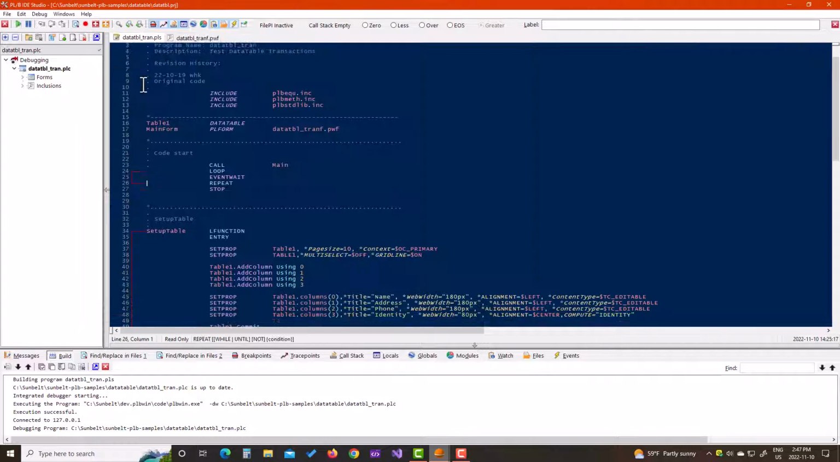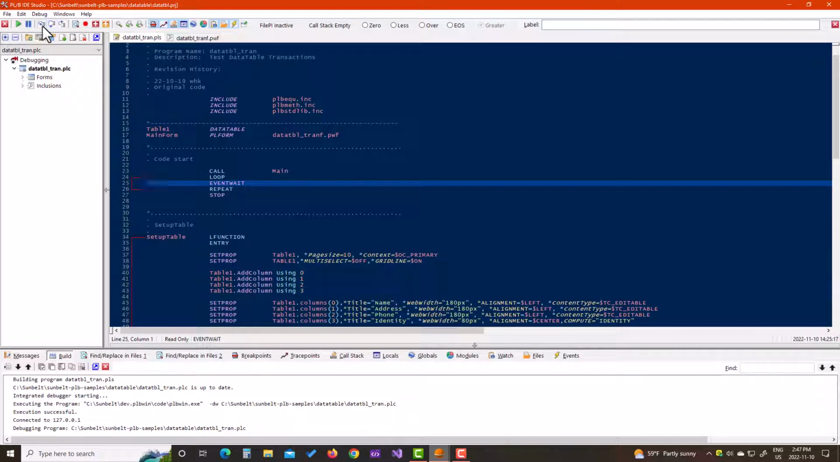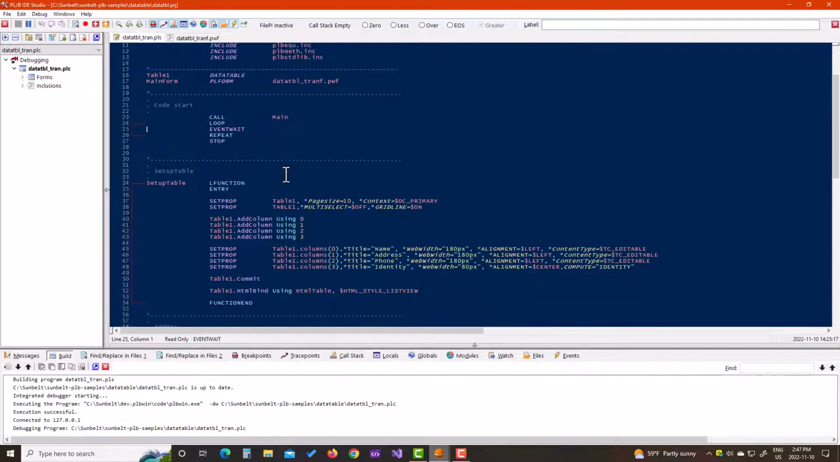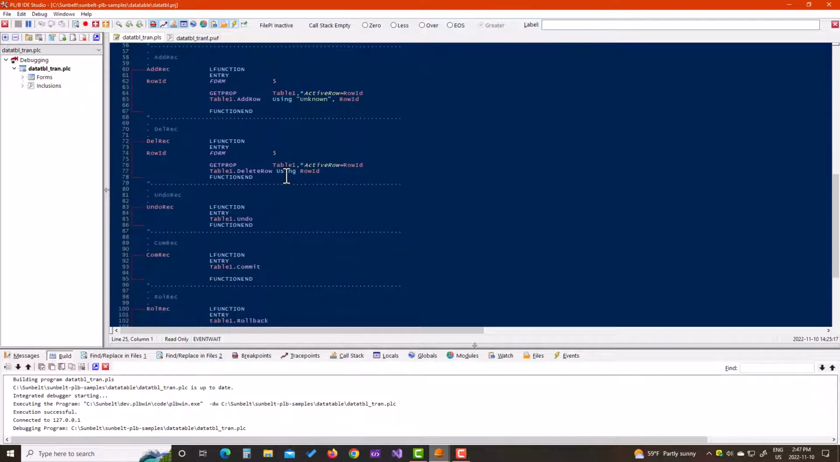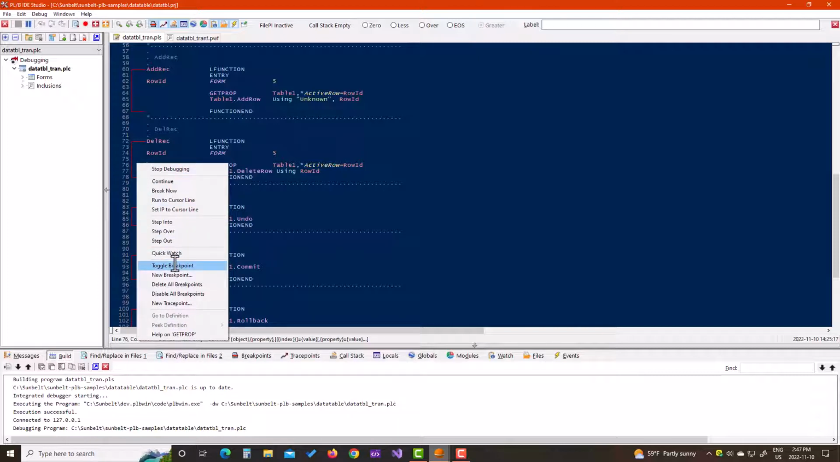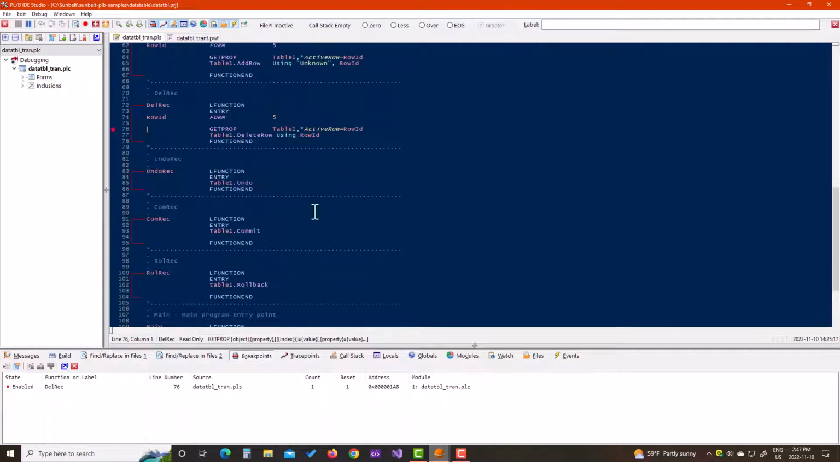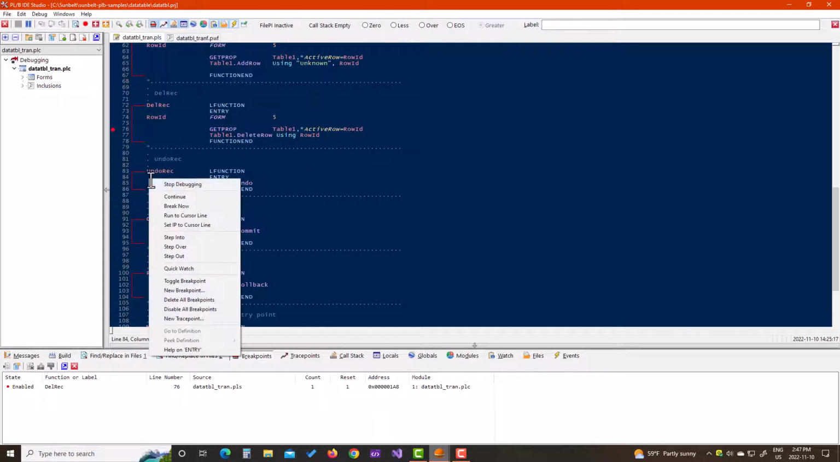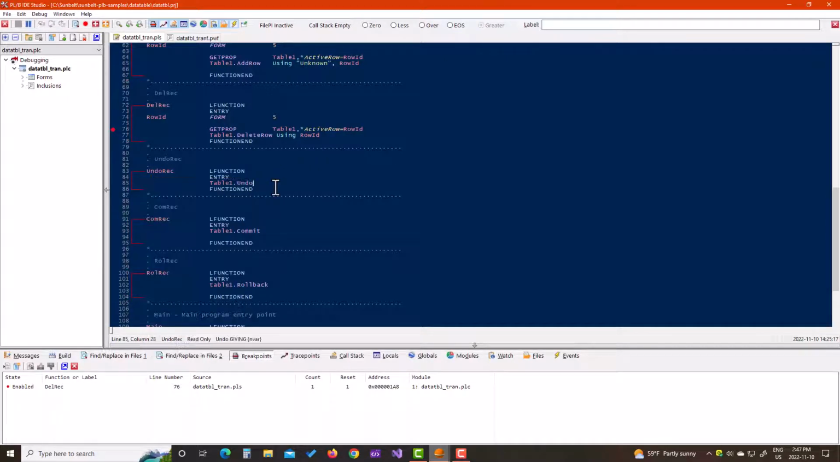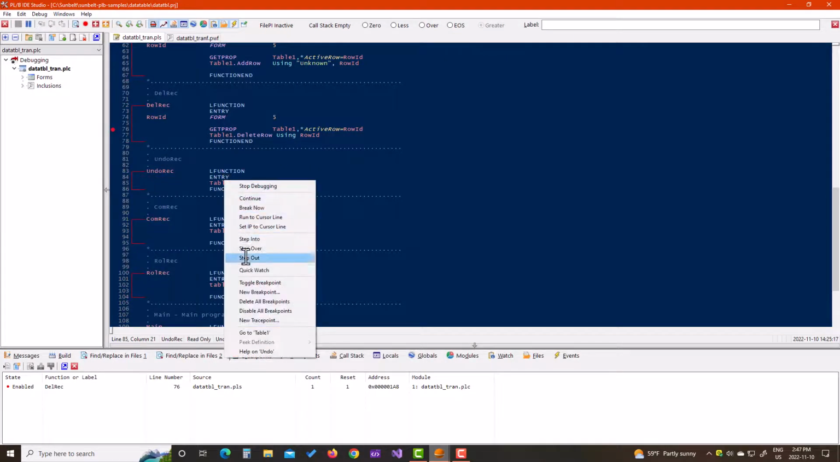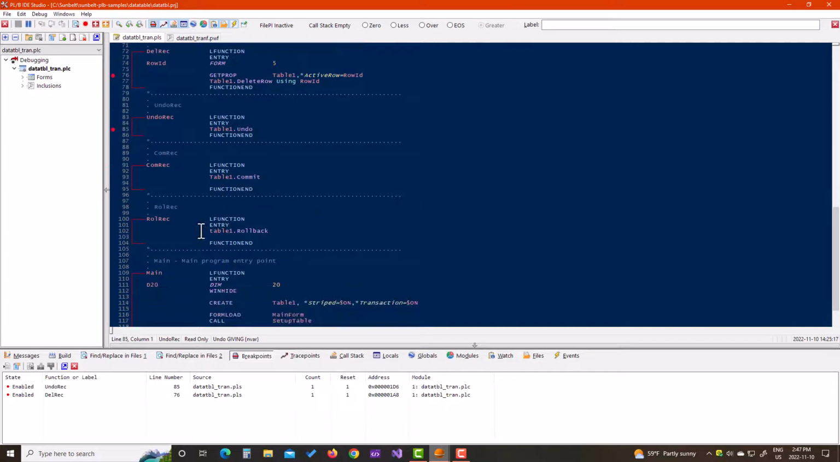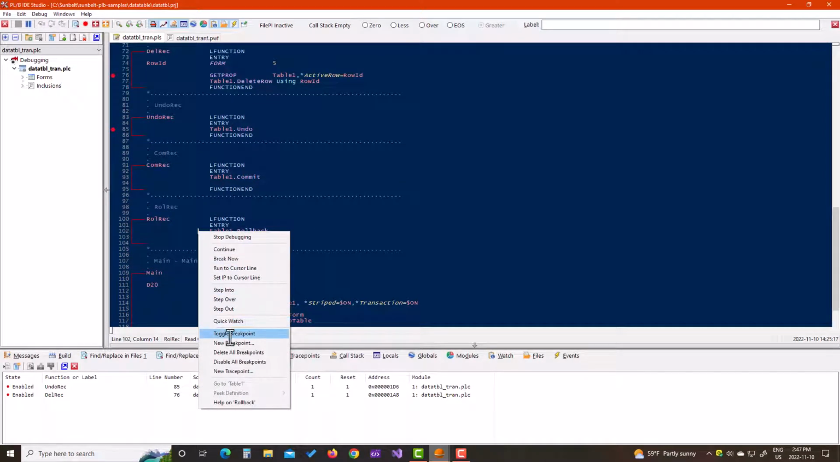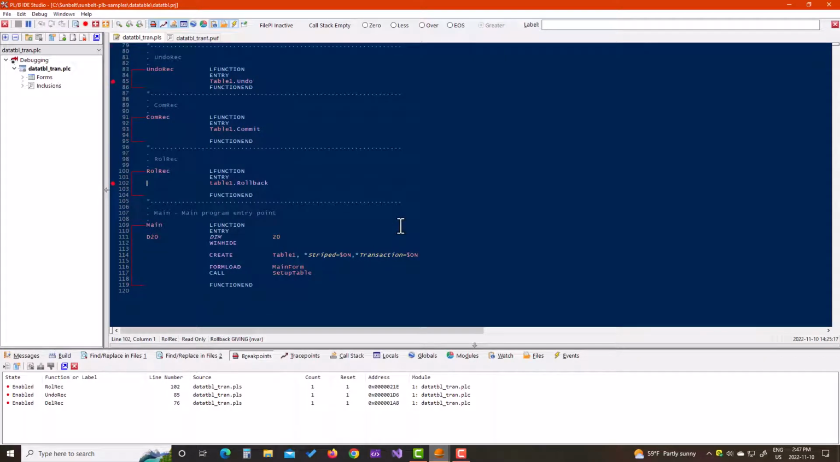Now, at this point, we could continue along, and actually, to make this a little bit quicker, let's add a breakpoint to deleting record, undoing an action, performing a rollback, and performing a commit.